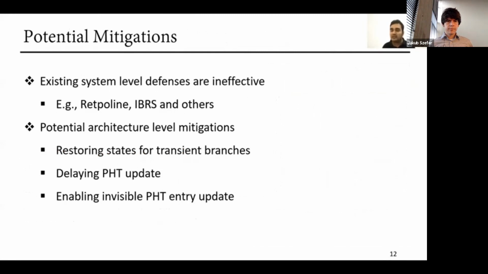Now that we know the information leakage threat in speculative branch execution and the severity of this attack, how do we defend against this? Existing system-level defenses are ineffective against this type of attack because they mostly target attacks based on indirect branches. System-level defenses like Retpoline, IBRS, and others don't have any impact on PST-based attacks like BranchSpec. On the other hand, there are several architectural-level mitigations that can be adopted. The most straightforward solution can be restoring the PST state after transient branch execution is finished.